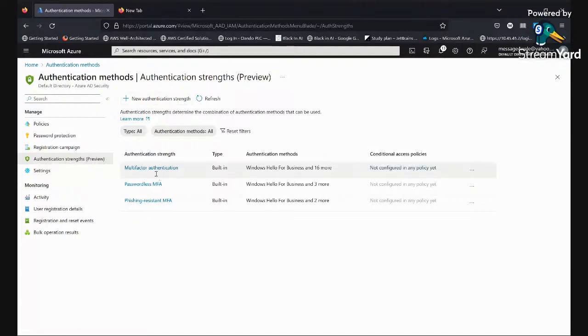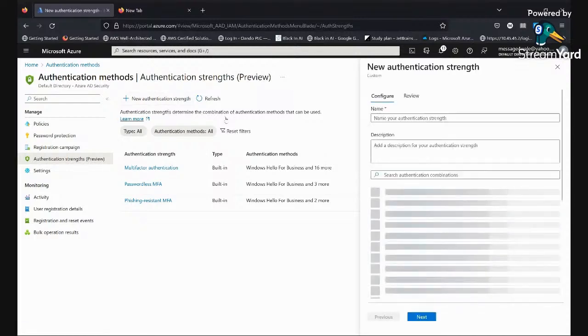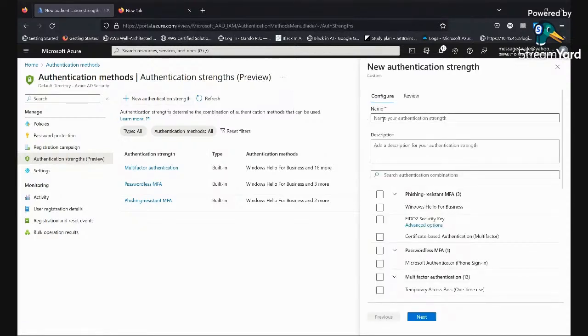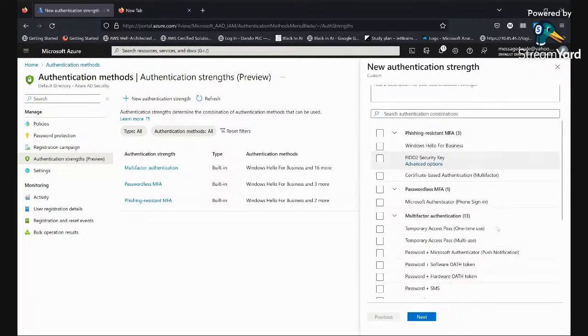For instance, here I have passwordless MFA and phishing resistant MFA that have been created for me by default. You can see they are built in, but I can also create mine. And it says authentication strength determines the combination of authentication methods that can be used. So I'll call this, let's say, authentication for admins. For my admins, because they'll be accessing critical resources, I want to say on their PC, they should be signing in using Windows Hello for Business.